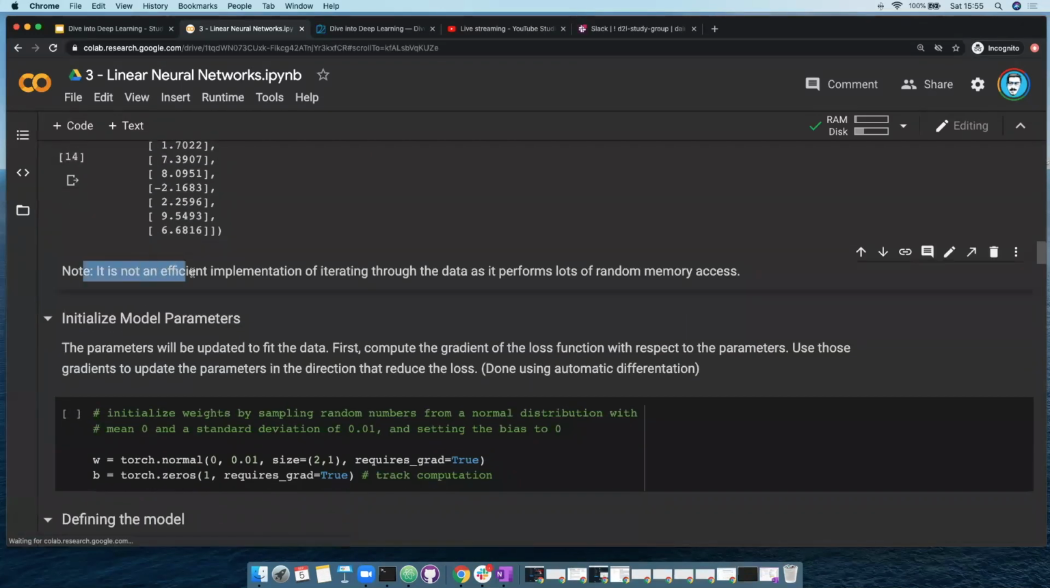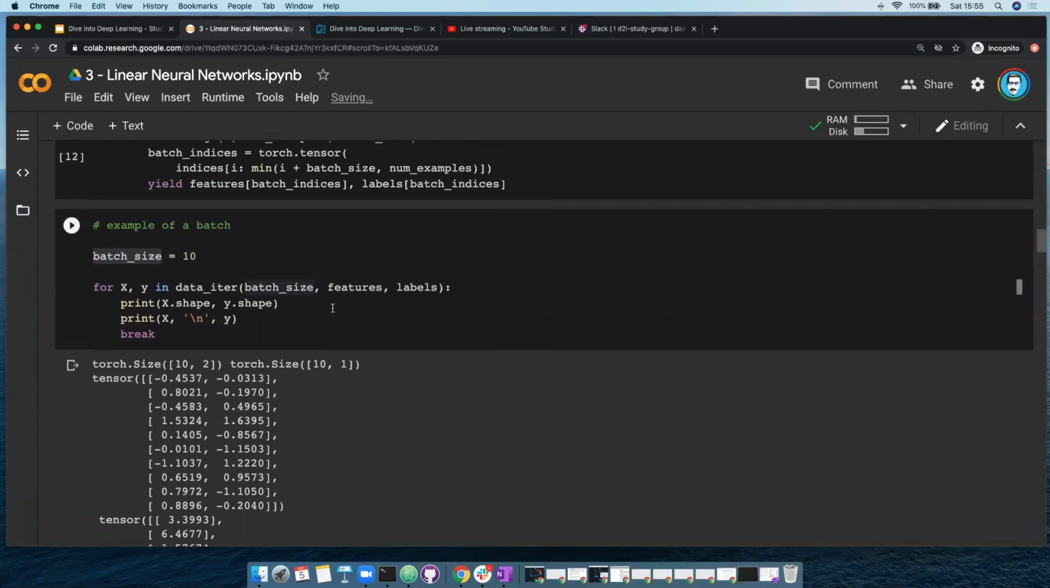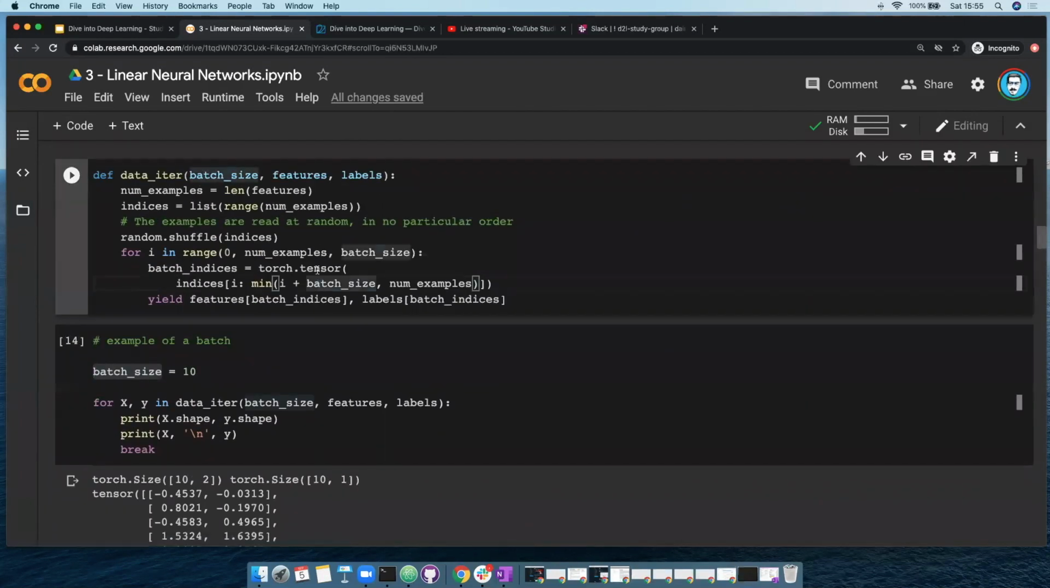Right, so the note here is that it's not an efficient implementation because we're doing a lot of random memory access. That's the most important part here, because as you see, we're iterating over each one of those items and trying to figure out our batches and so forth. And this is how it typically was done.